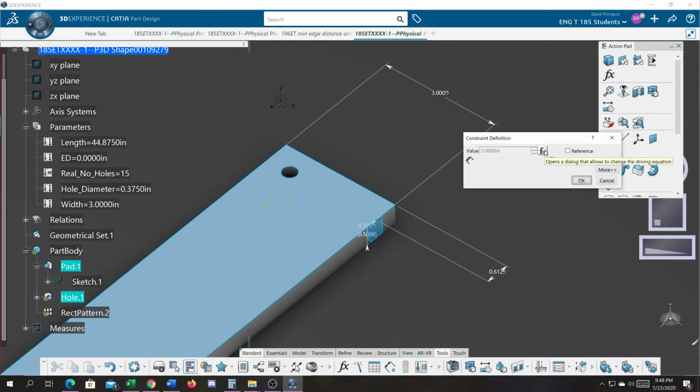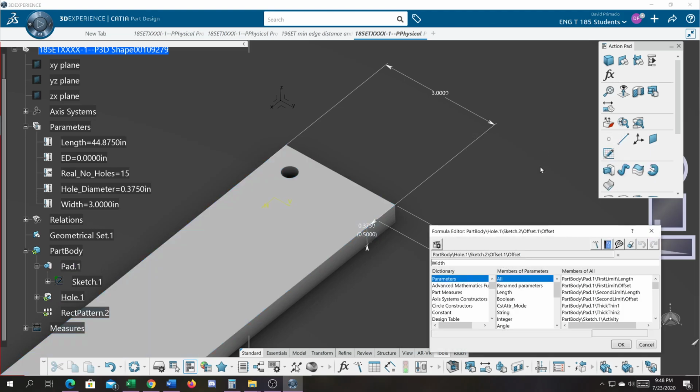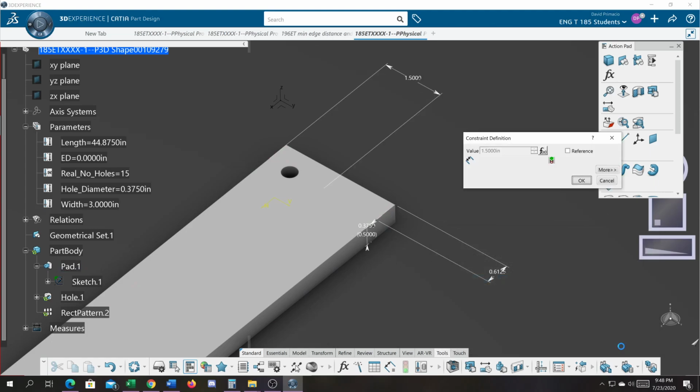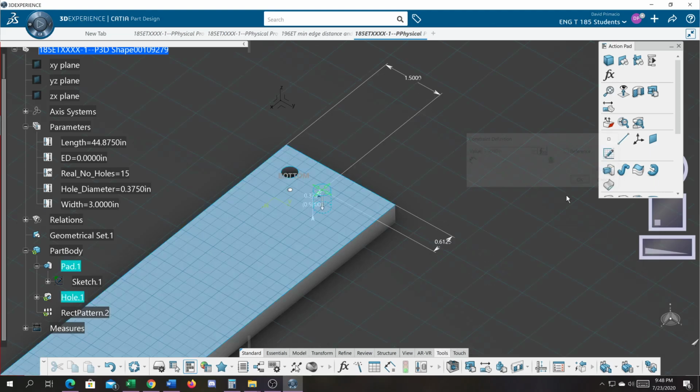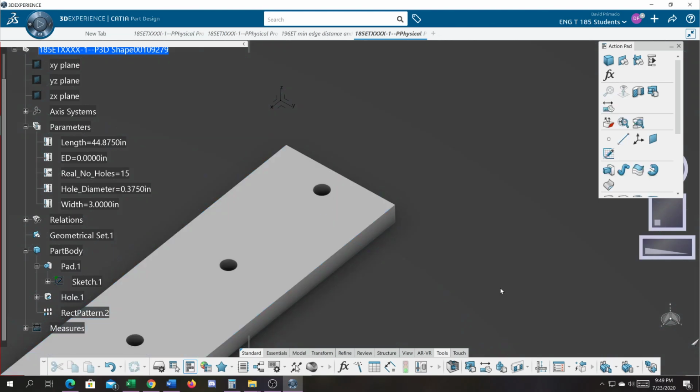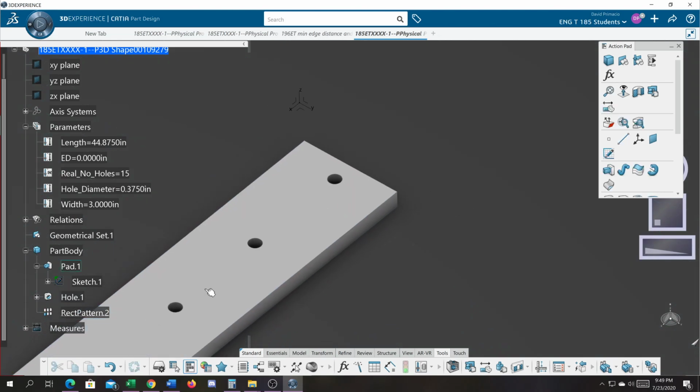Go back to FX. If you make a mistake, you don't have to start your whole project all over. You just go back and modify. When I do the FX, I got the width, but I want half of the width. No problem. Divide that by 2, and you'll get half the width. Select OK. I'm at 1.5 inches. Select OK. Select OK. Now the hole is right dead center.